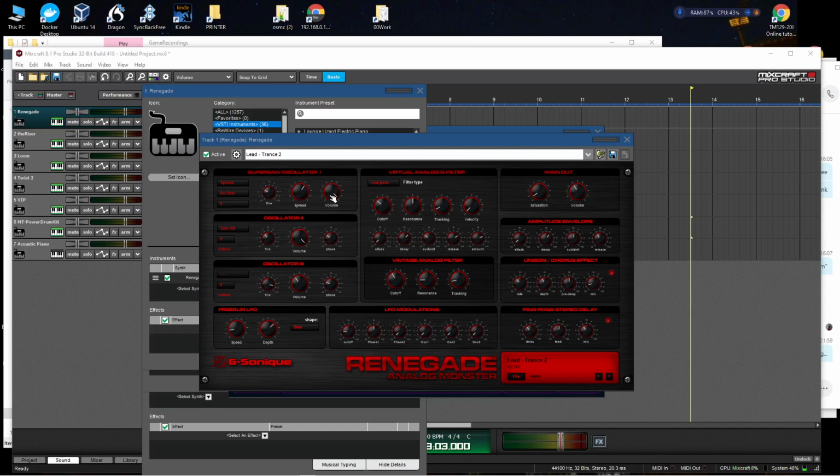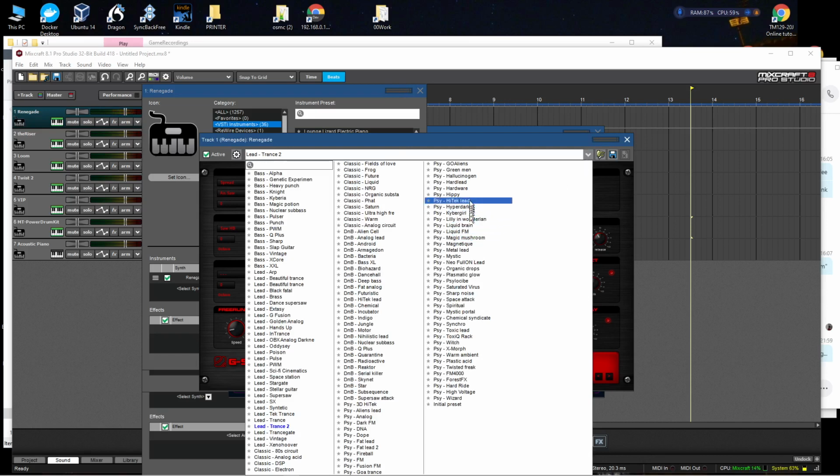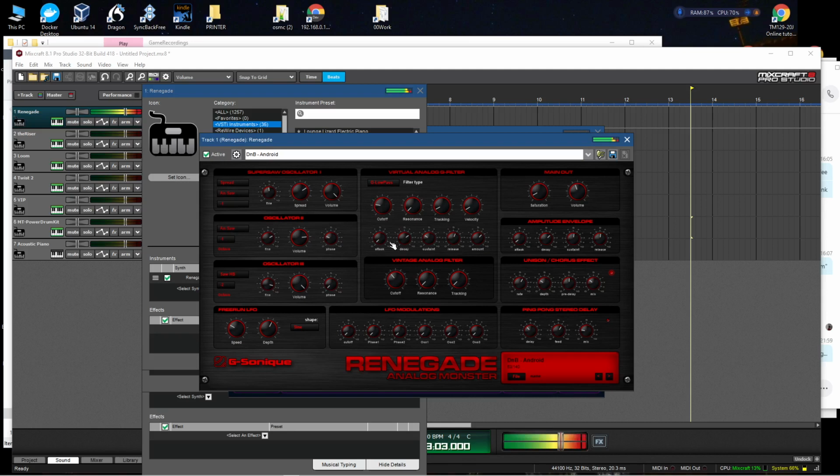And you can even have multiple synthesizers just a few clicks away, like for example this one, which is called Renegade Analog Monster, as you can see. It's just got a massive range of sound effects built into it, and like for example all these, and you can create your own sounds as well on top of all of this. So you can just select one of these and bash out some sounds.